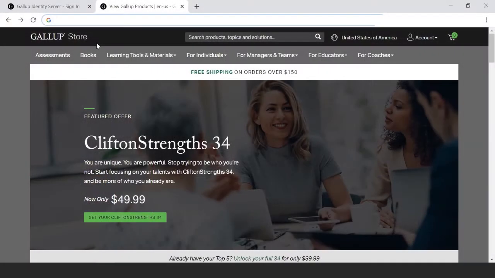To make a purchase from the Gallup store, type in store.gallup.com in any web browser. You may also access the Gallup store from Gallup Access. Click the shopping cart icon in the top right-hand corner of the screen.